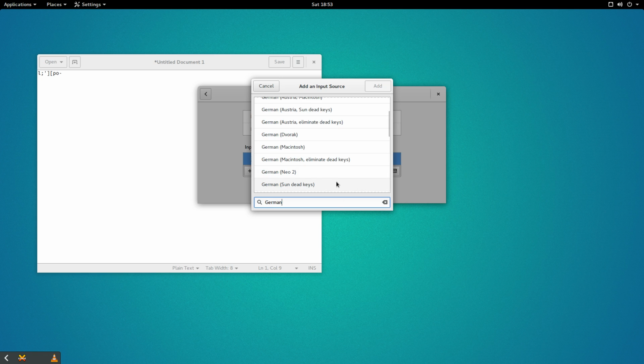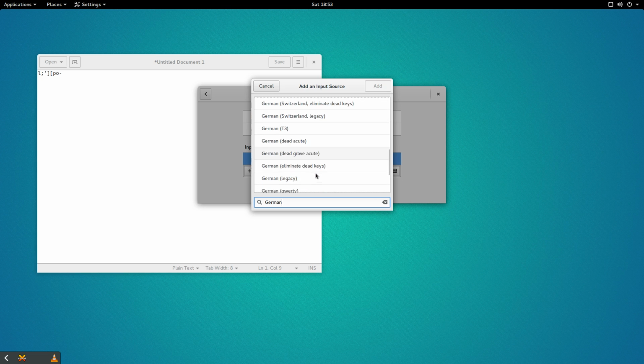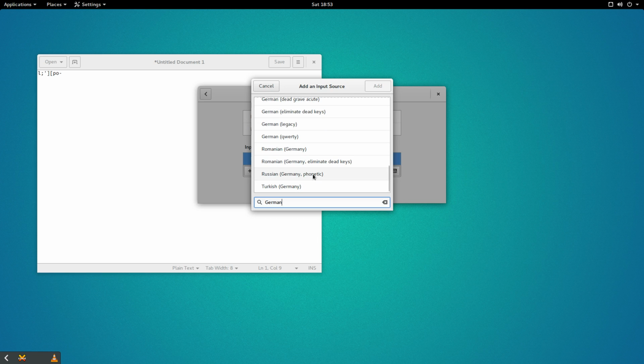Yeah, but not just once. We get German Austria Sun dead keys, Austria eliminate dead keys, Dvorak, Macintosh, Macintosh eliminate dead keys, Neo 2 Sun dead keys. Heck, what is this? Only the programmers who put this crap in here know what this is supposed to be. Romanian Germany? Are they kidding? Turkish Germany? It's insane. I just want frigging regular German.